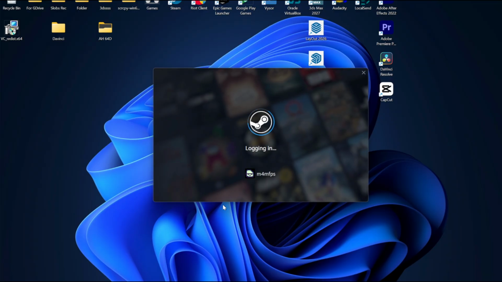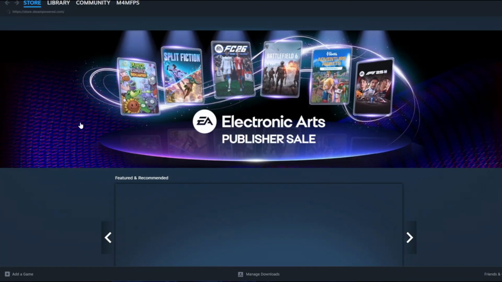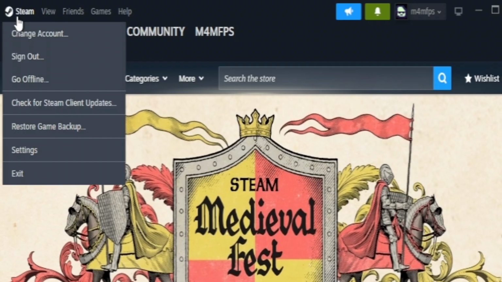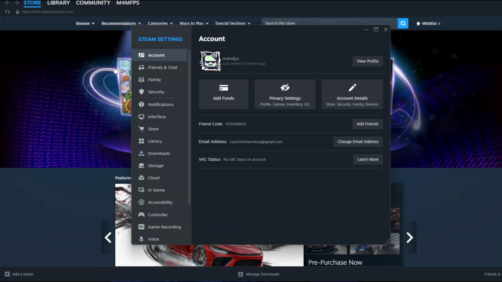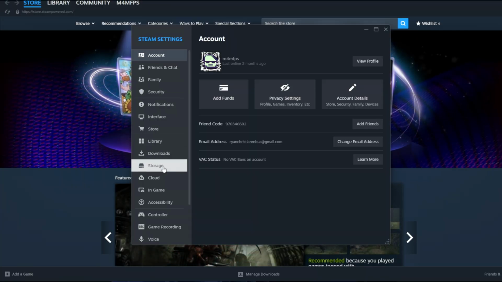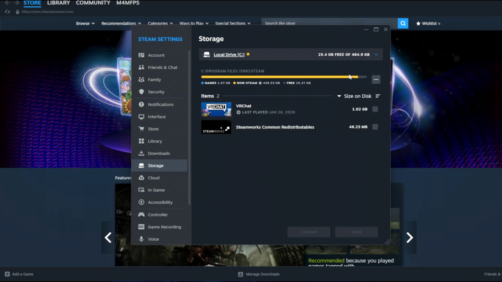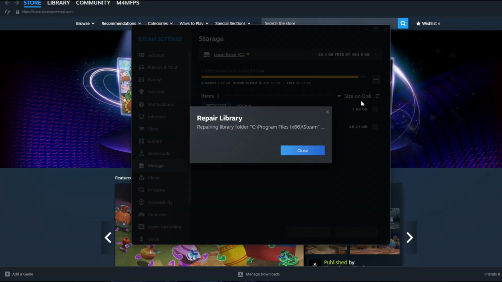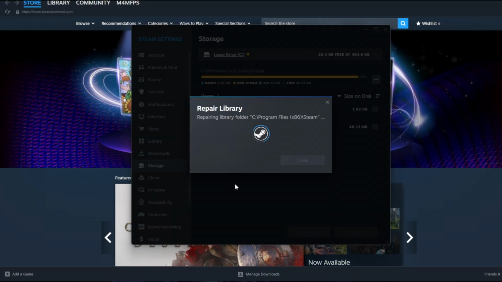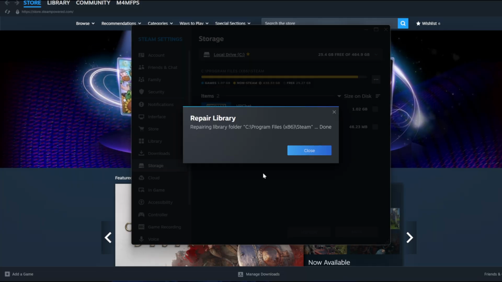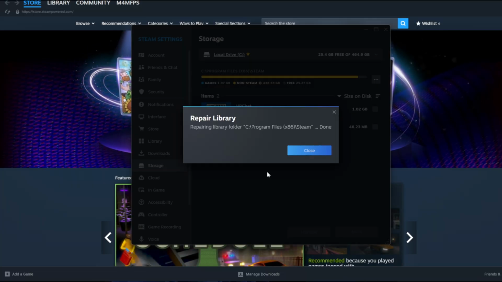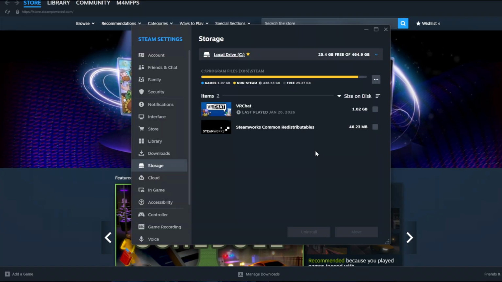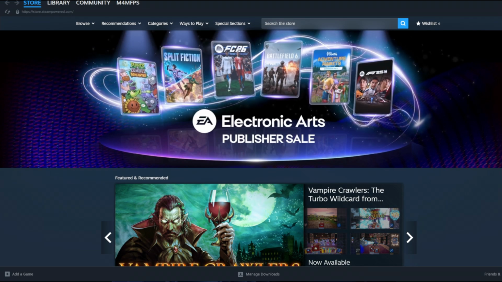Now, if that still won't work, go back to the top left, click on Steam once more, and again, Settings. Now in here, go over to Storage. Here we have the three dots right here. Click on the three dots and just click on Repair Library. There'll be a pop-up, just click on Yes, and wait for the process to finish. Click on Close once done, and then close it.